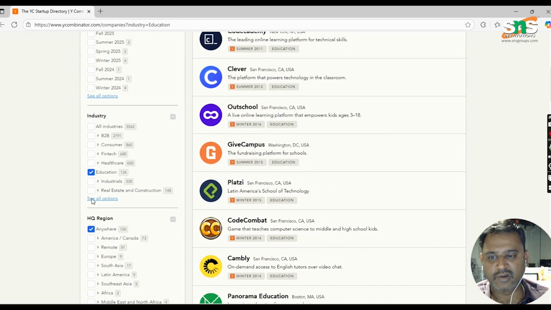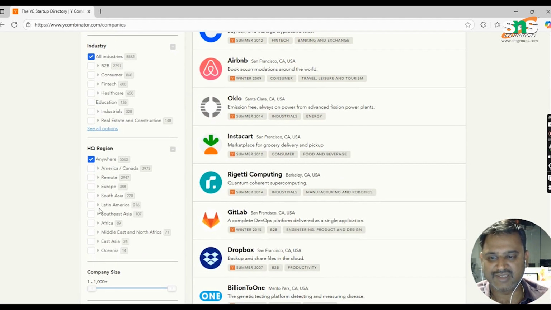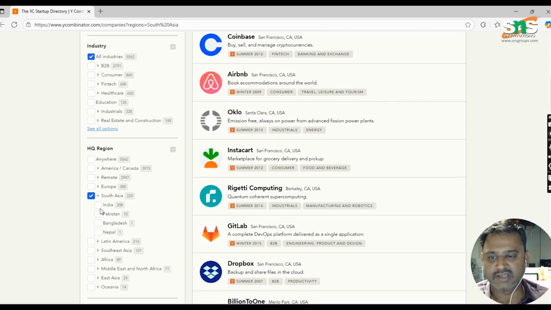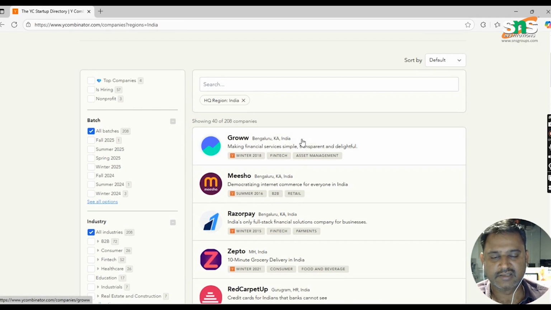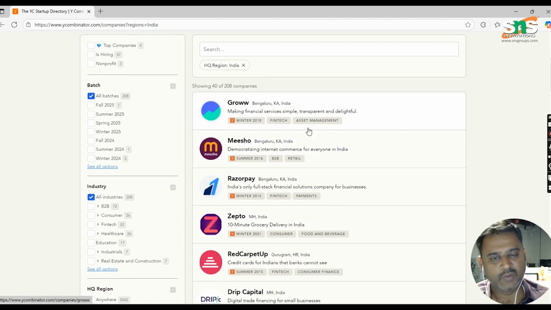Okay, so let me not select the filter. I'm just going to give all industry, and the region also we could choose, like South Asia. We could select Indian companies. If we select India, then Indian YC funded startup companies will be listed here. So let's say Meesho here.